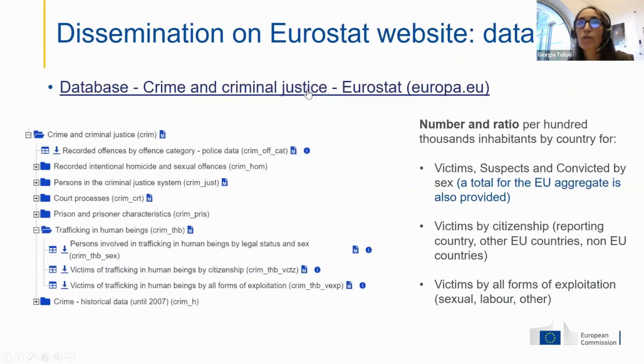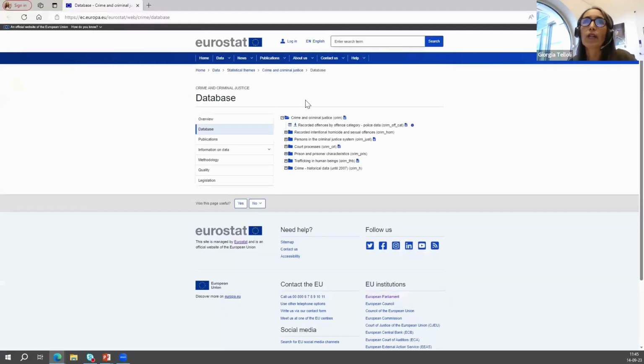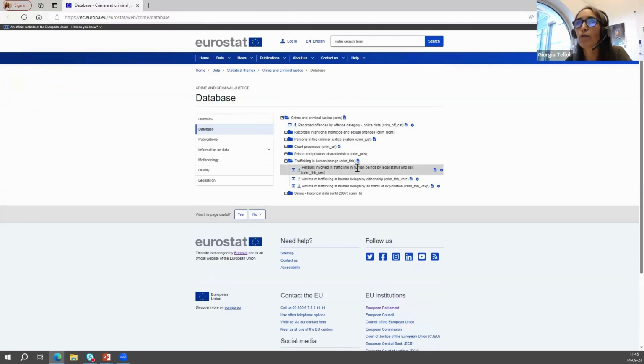Then I can go to the visualization tool. Okay, so on the Eurostat website, we have a very large database with a lot of data sets. This is only the part of crime and criminal justice. We have some data sets here, and we have a folder for trafficking in human beings.